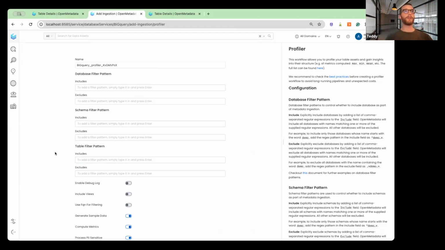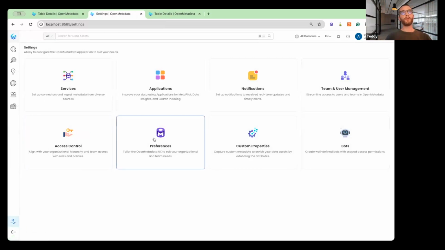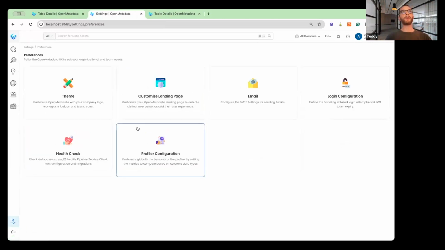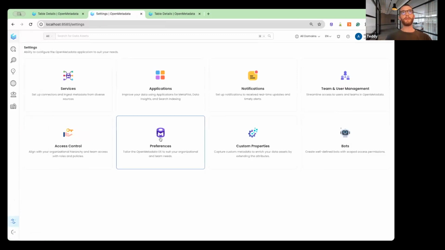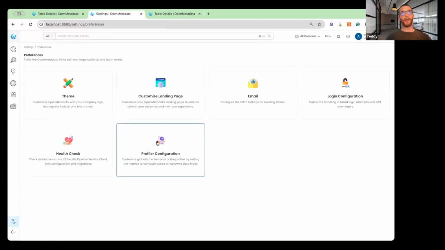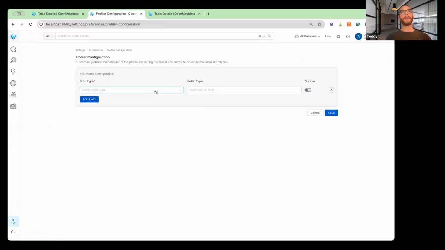And then finally, in 1.4, we've introduced a profiler configuration in the settings. So let me do that again. You go to the setting page. In preference, you have a profiler configuration, and that allows you to exclude computation of specific metric or of specific data type at the platform level, right?